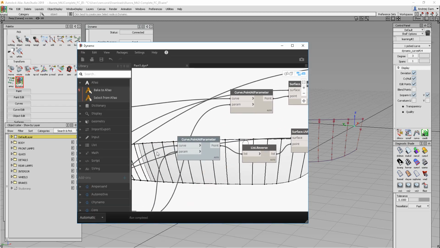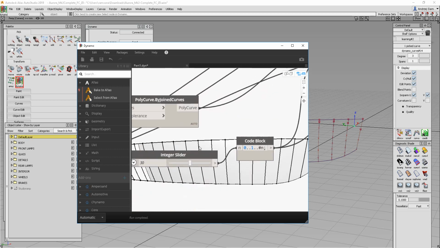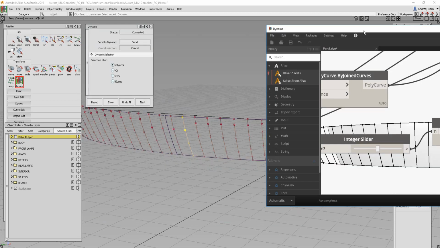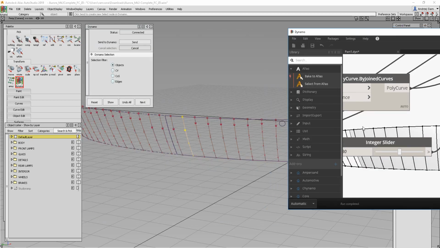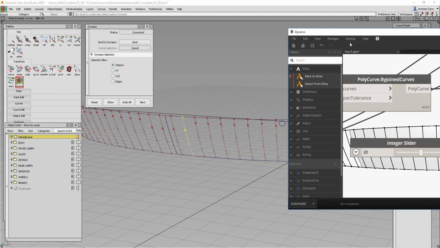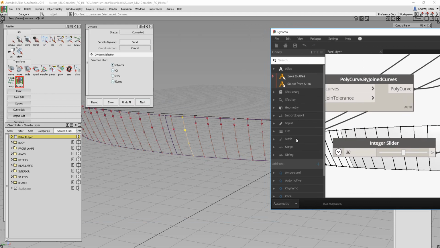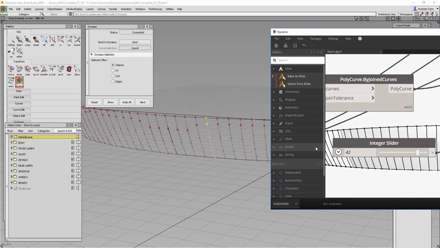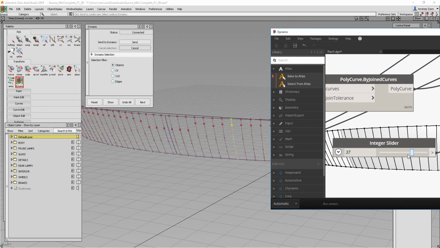Let me increase the number. Let me maybe put it aside. So I see my slider, and if you increase it, hop, this will also increase in Alias, right?